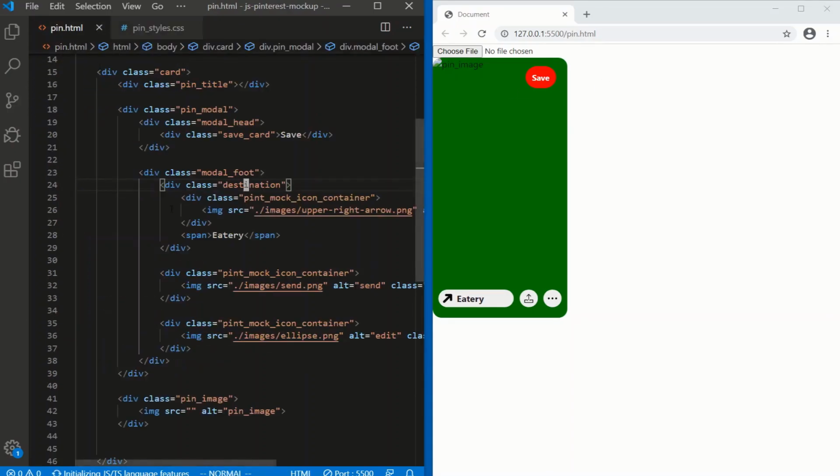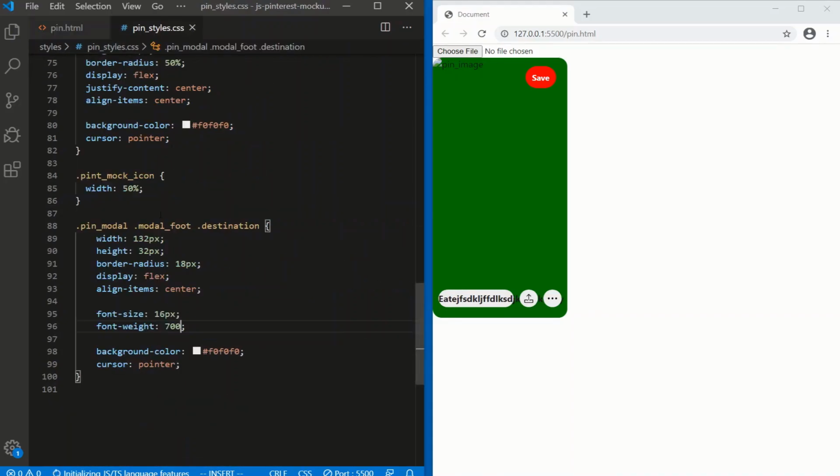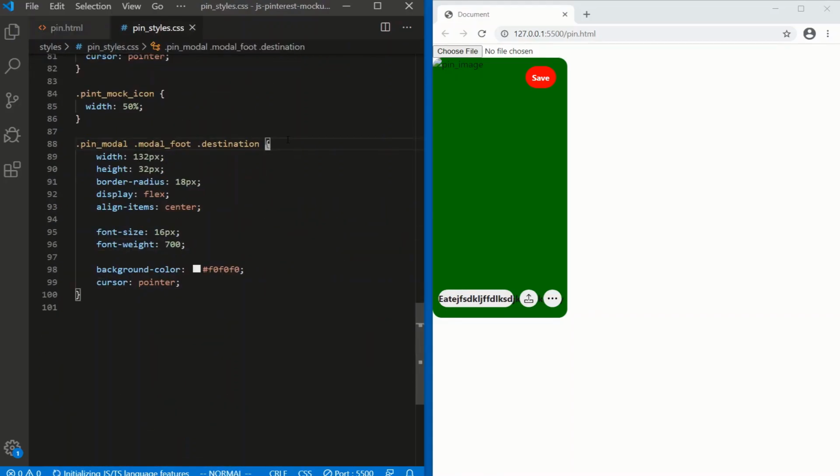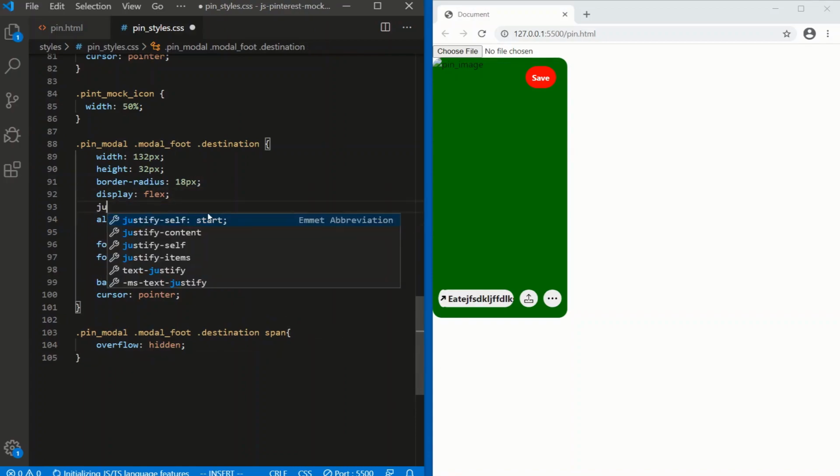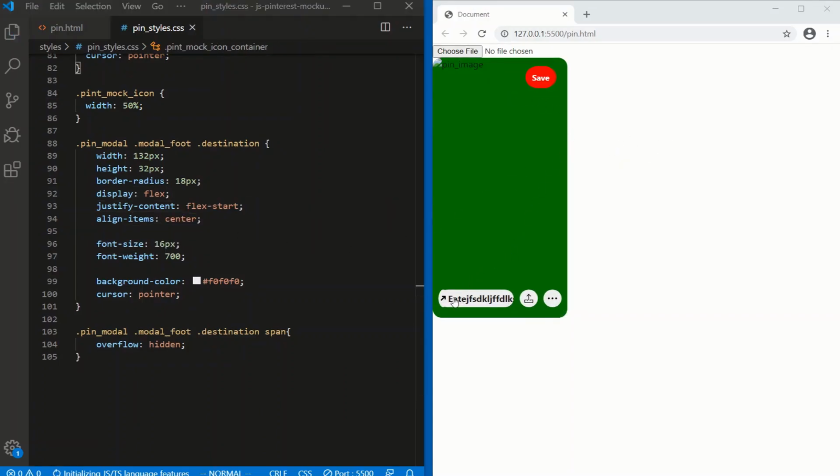All right, check this out. See how it goes off the container and it pushes the icon. Let's fix that. Let's take this, paste, that was the span, and we're just going to do an overflow of hidden, save, and there we go. Actually, flex start. Let's do justify content, flex start. That should fix that.